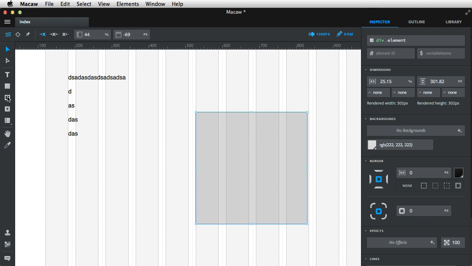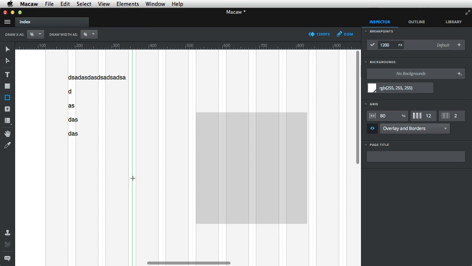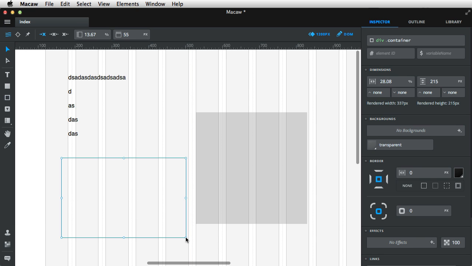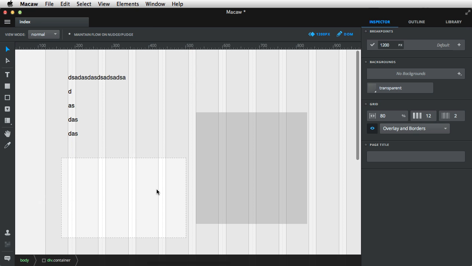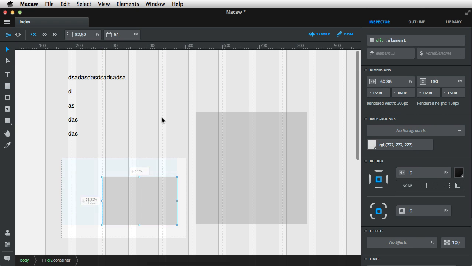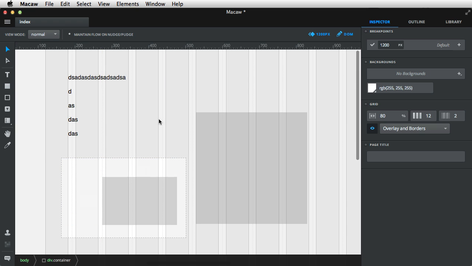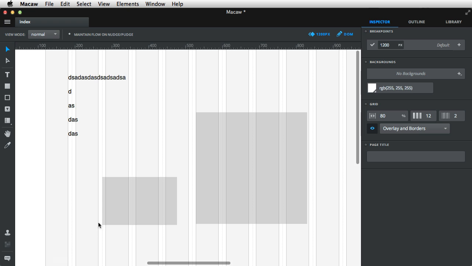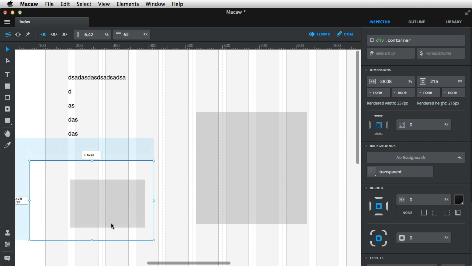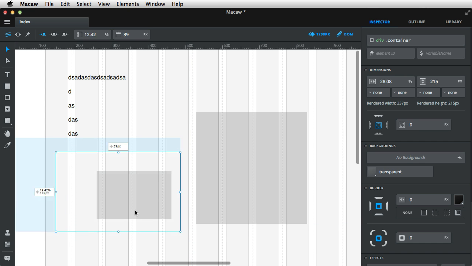Next, we have the Container tool, or G, which is basically a group of elements. So you can create a container like this. You can double-click it. You can go inside it, and then you can position different elements inside that container. And notice in here it says body and then div.container, or div with a class of container. So if we go back to body, you're going to notice this is now a group.